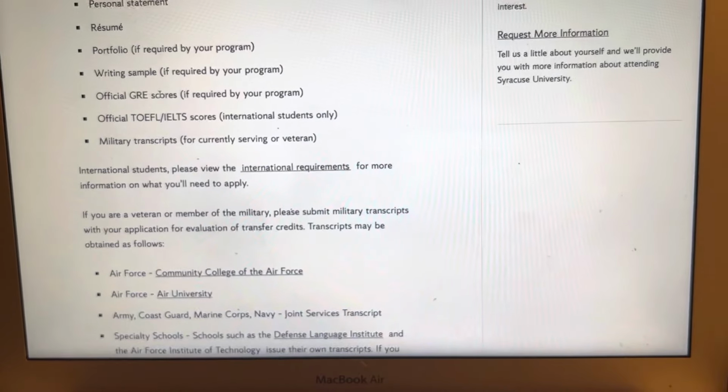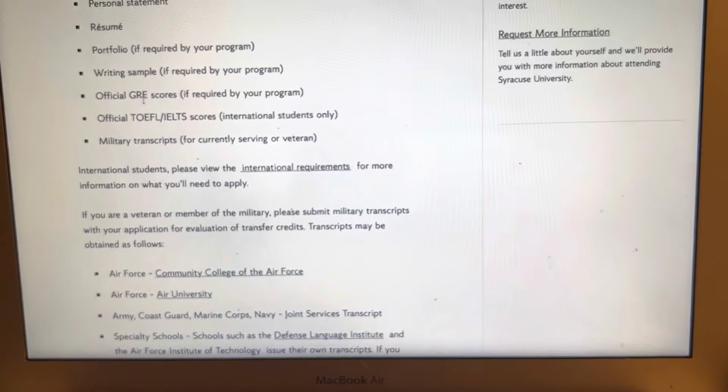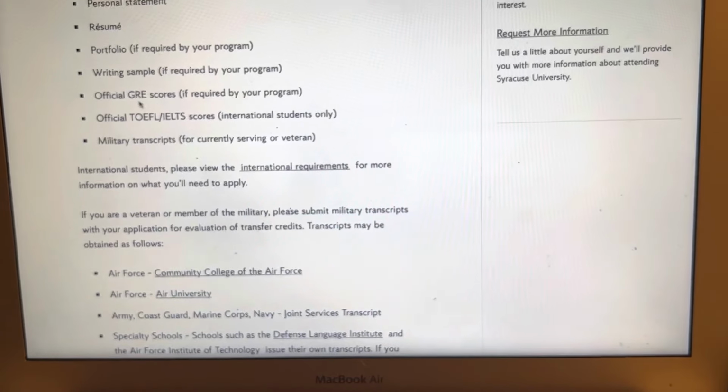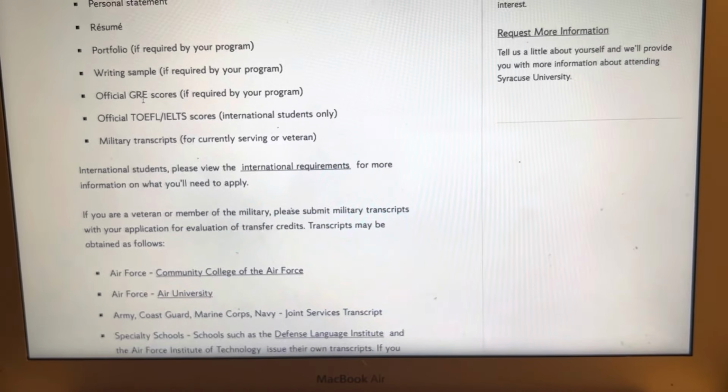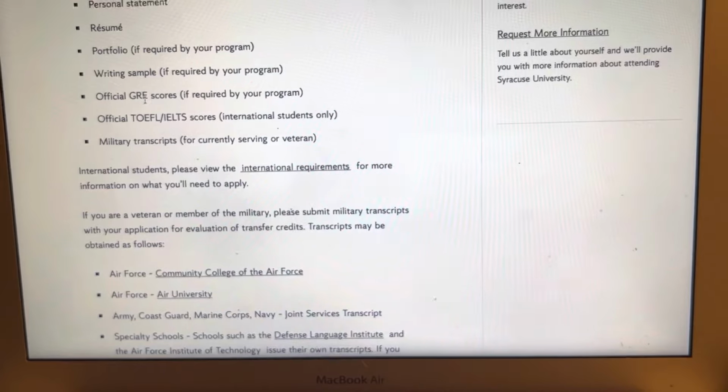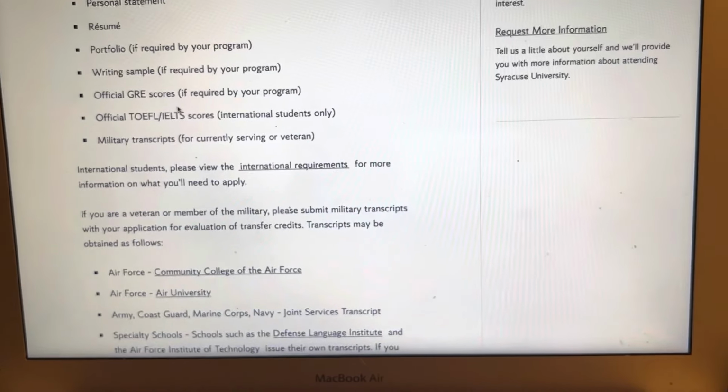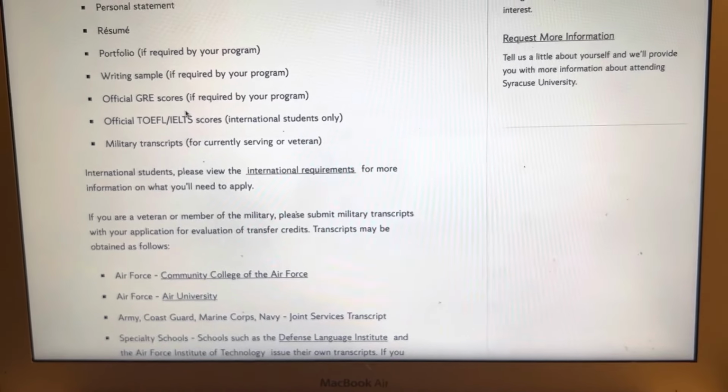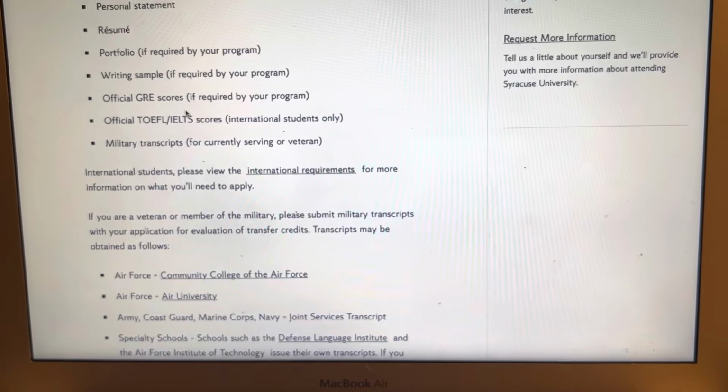Some programs require you to do the Graduate Record Examination exams, called GRE. Not all programs, so it depends on the program. We are going now to look at a program and see.